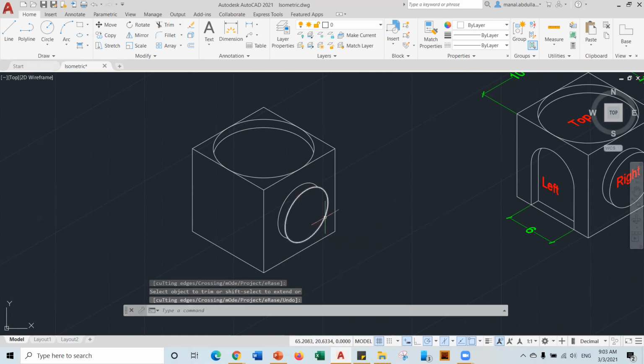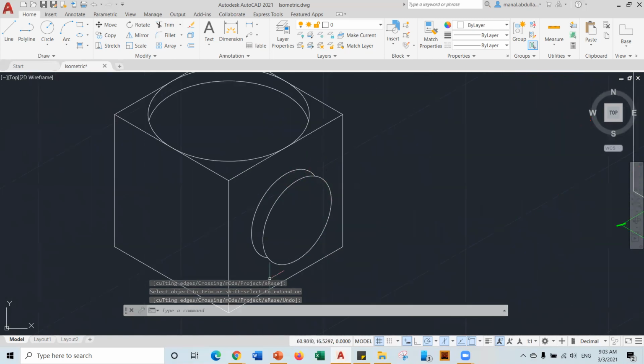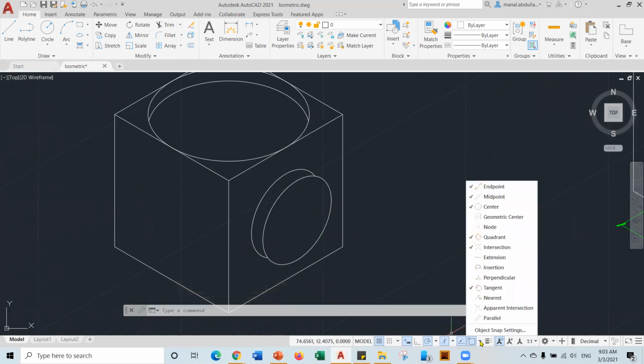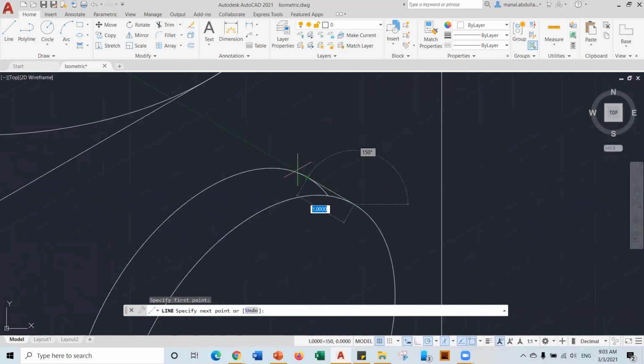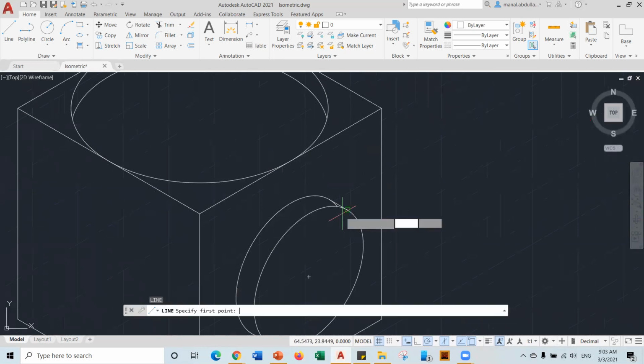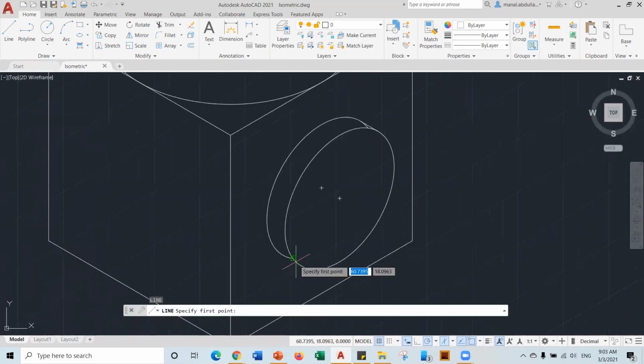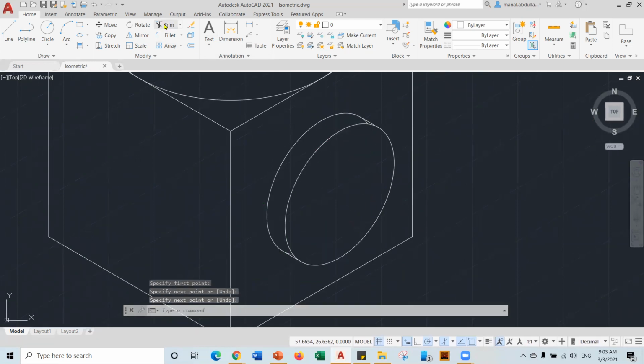Now I need to draw a line on the top here. Make sure you have object snap on, and make sure you have tangent and quadrant. Let's draw a line, or L enter, pick the quadrant. You can zoom in, pick the intersection. Okay. Another enter to repeat the line command. Now we need to trim.